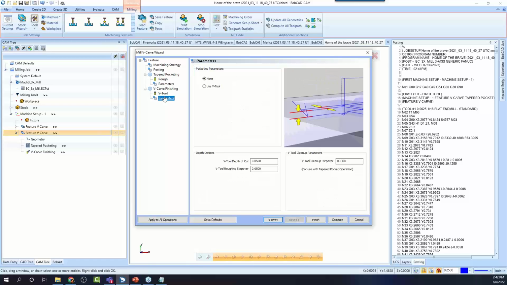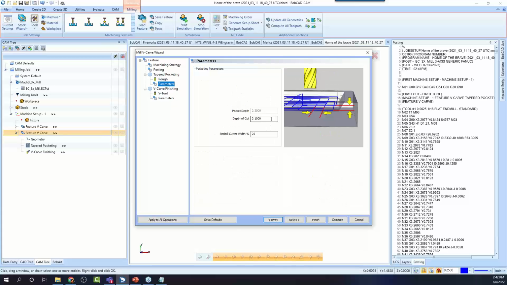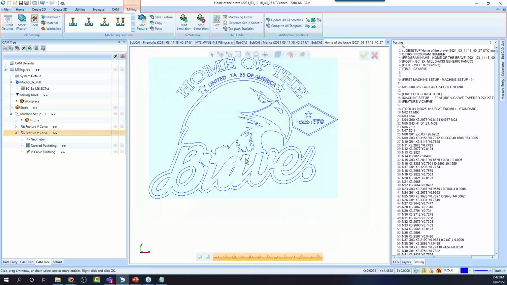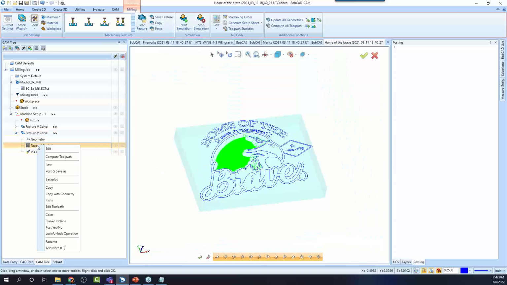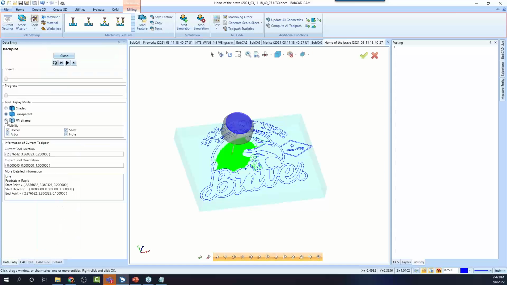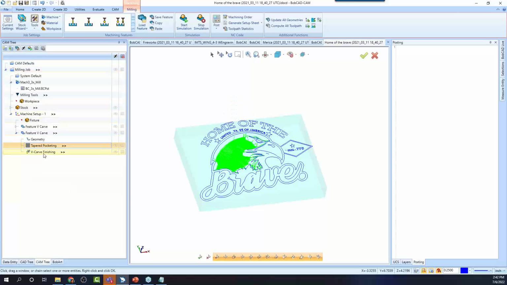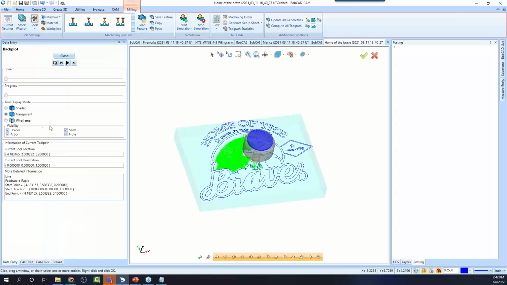And then 0.2. And this one we'll do 0.2. All right, and compute. All right, so what that will do is use the smaller tool to come in there and clean up the pocket. And then it will use the larger tool to come in and machine the walls.